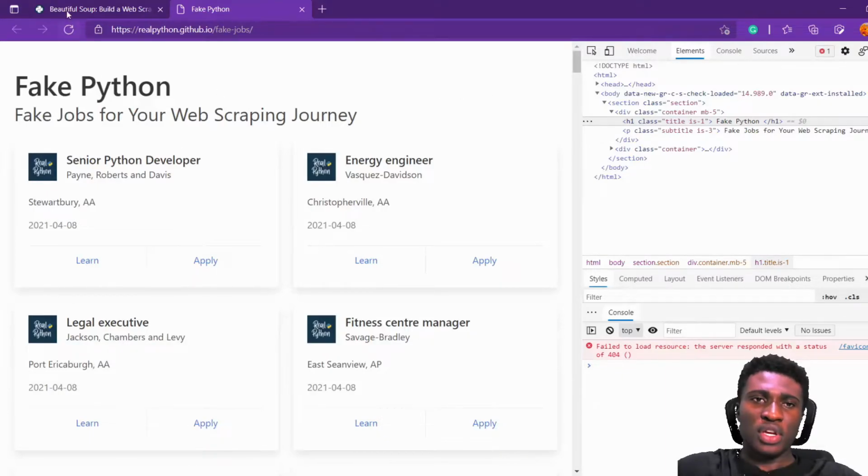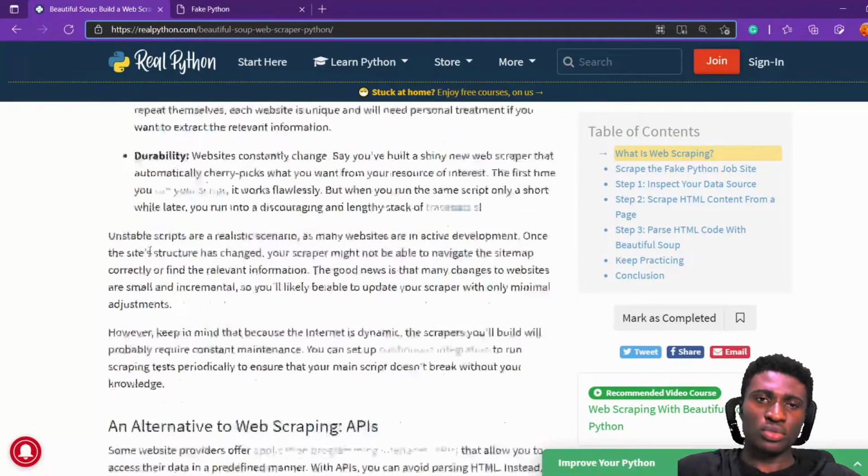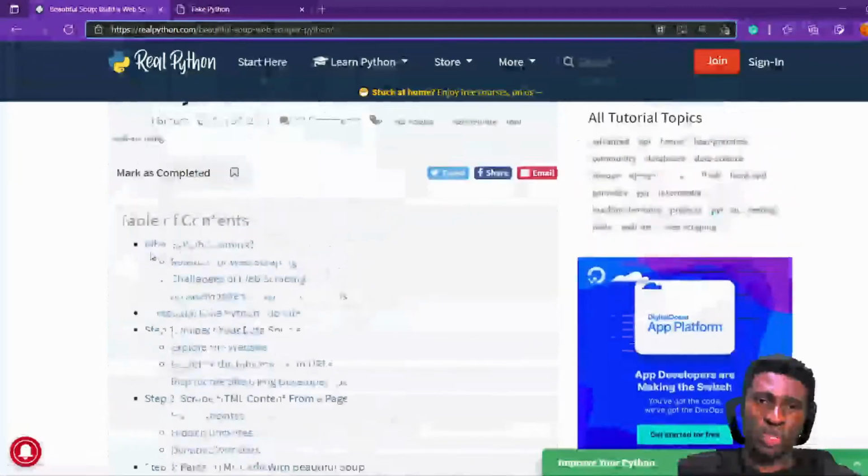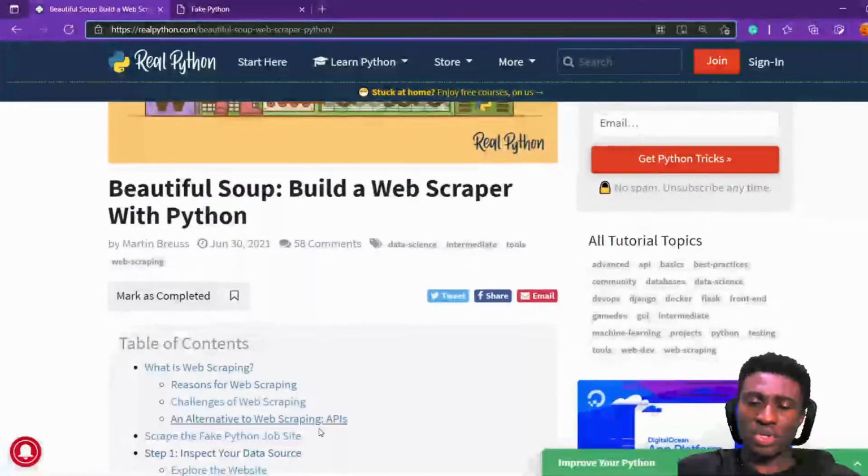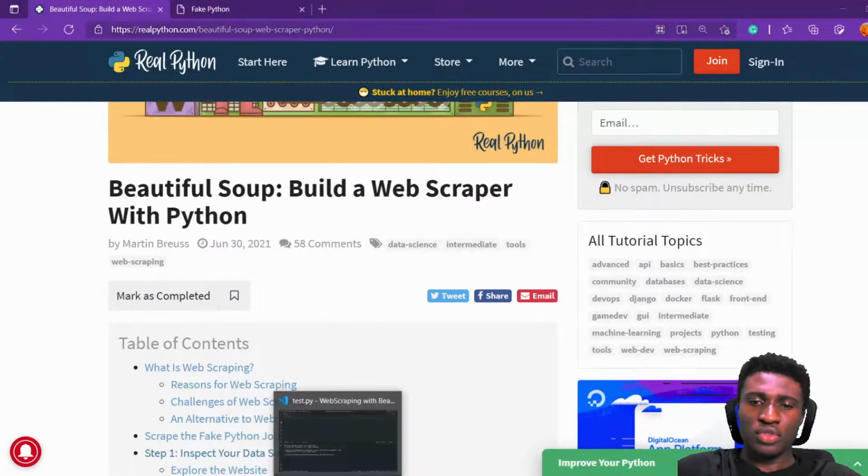I found this website from a beautiful article. This is a great resource if you want to learn Beautiful Soup. I'll leave it in the description below. Let's head over to Visual Studio Code.